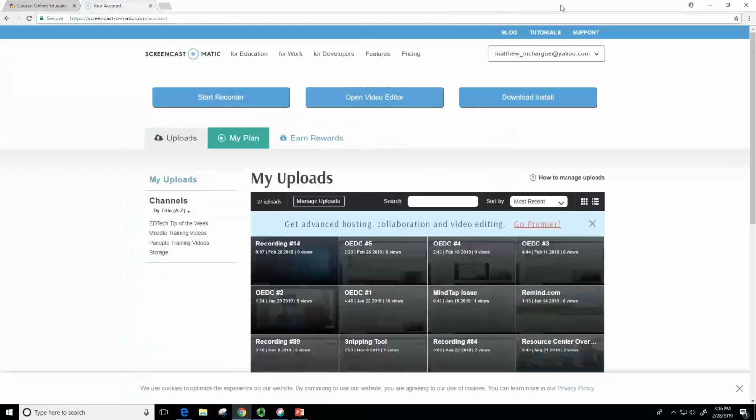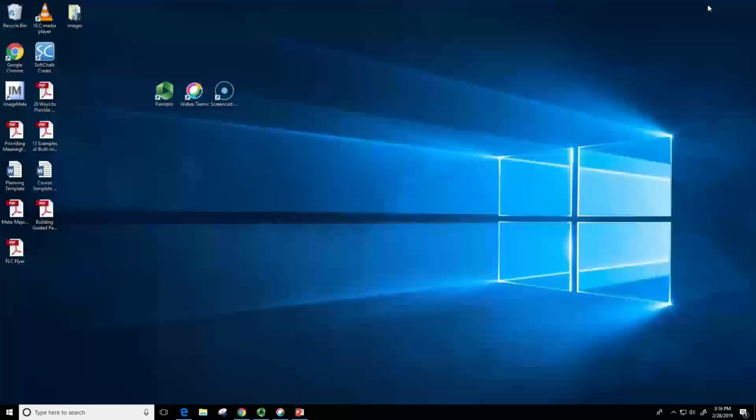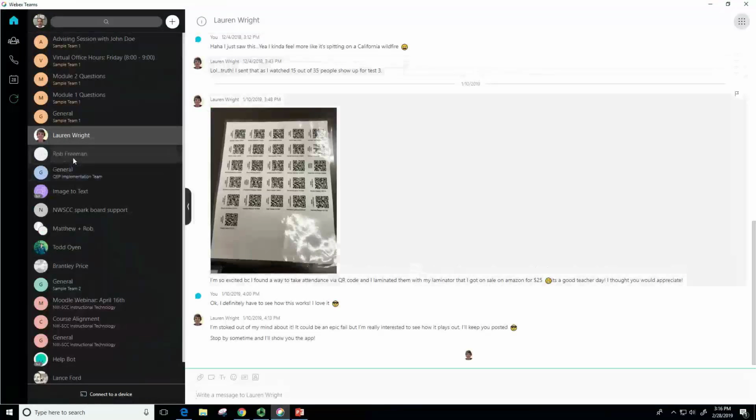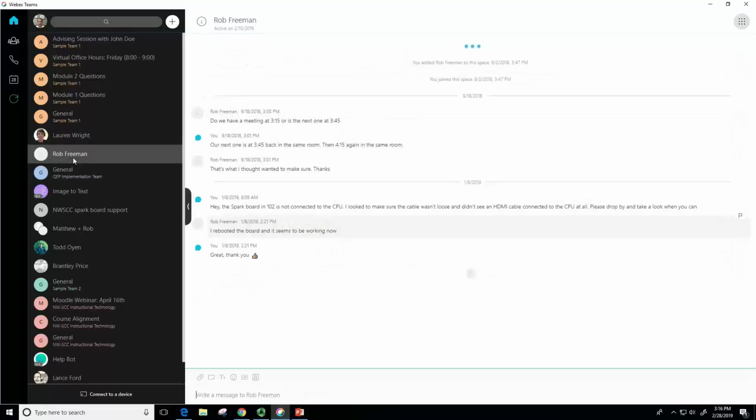Let's look at WebEx Teams. This is a technology that is provided to you through the institution. So this is WebEx. All you have to do to access WebEx is to go and download the software and then enter in your Northwest Shoals email, create a password, and you're good to go. I've got a couple of tutorial videos on getting up and running with WebEx Teams, so I'll provide those in the additional resources below this video as well.